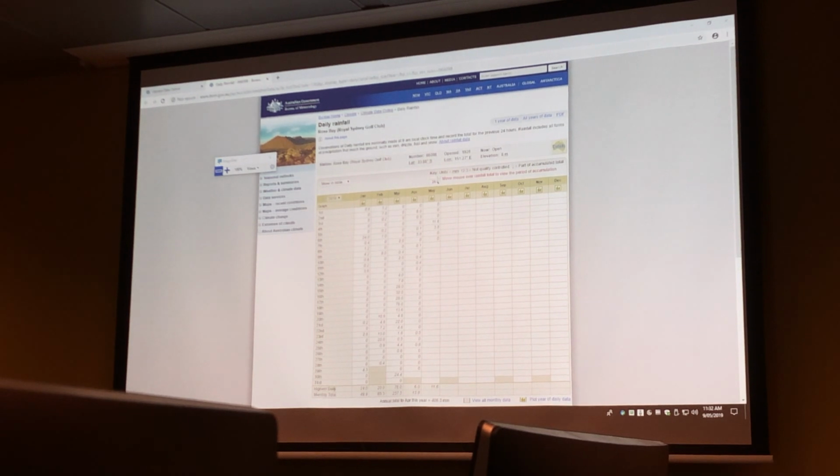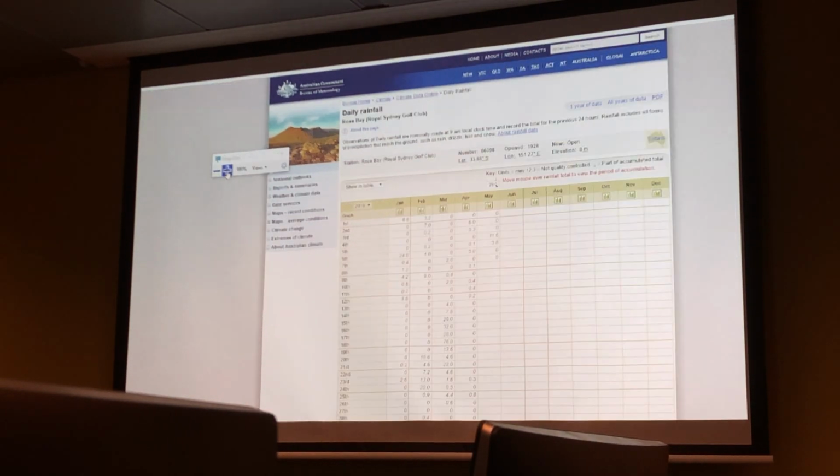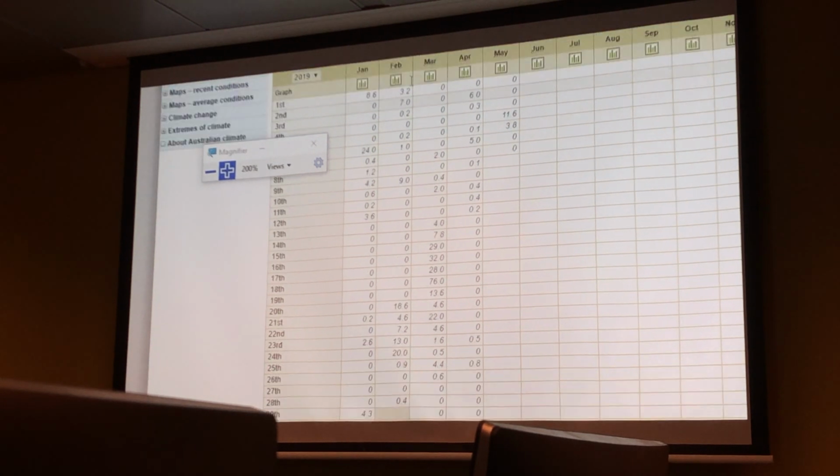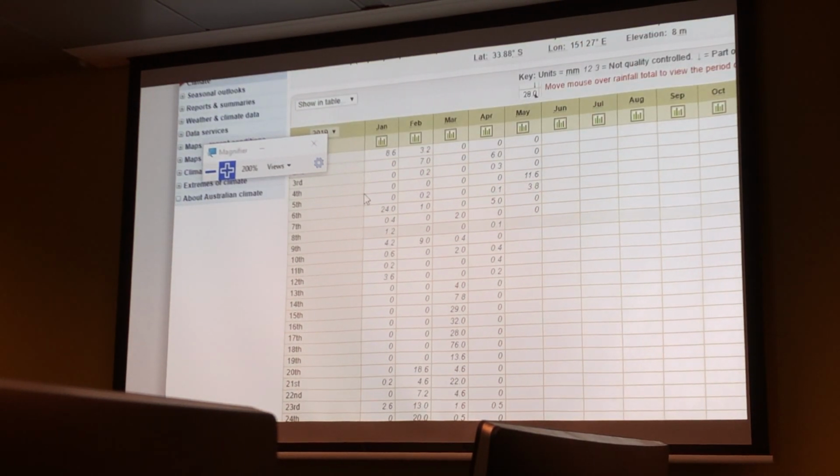So here we have the highest daily rainfall at the bottom of the table. Down here, highest daily rainfall, and it's here for the different months. Okay, so this is January, February. For some reason, it doesn't actually have... hang on.